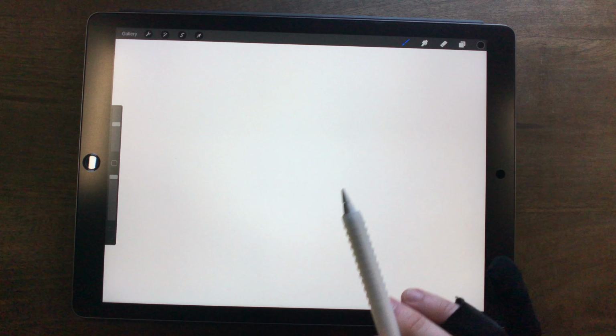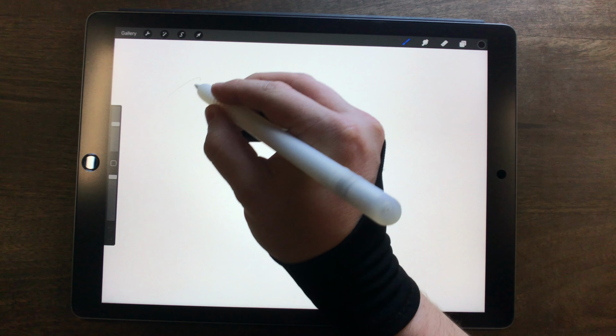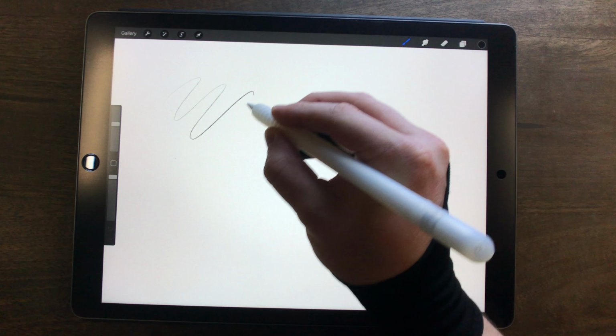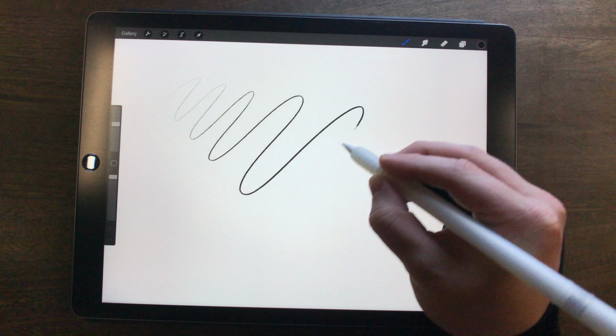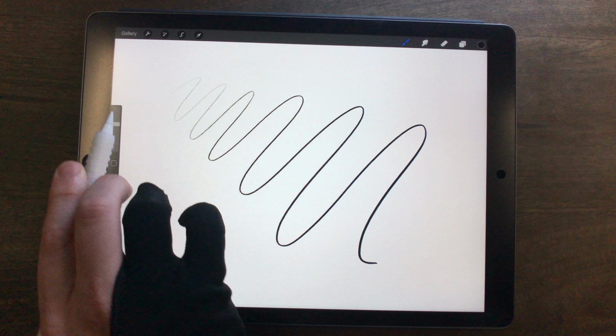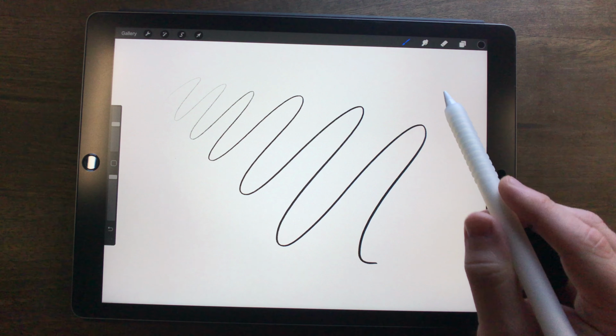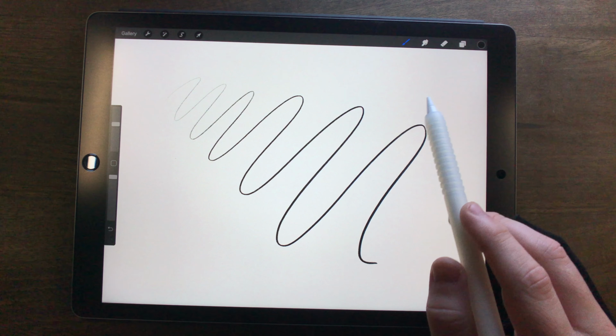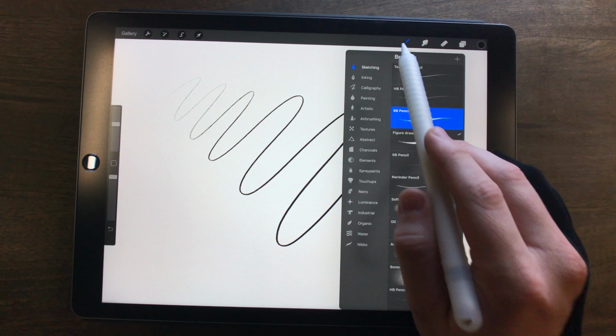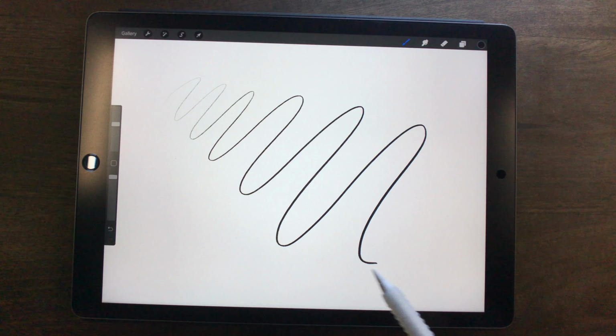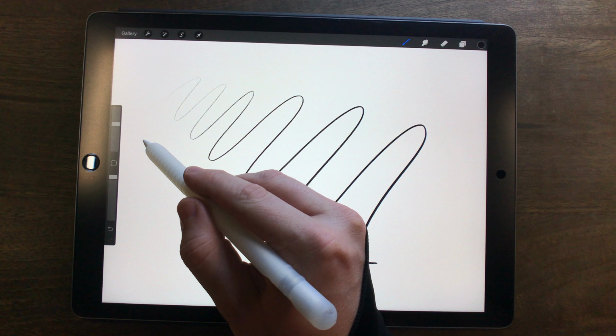This one doesn't feel any better or worse, but as far as pressure sensitivity, there's no change there. You can see I can really easily go from very light to very dark. This is the Procreate 6B pencil. I've adjusted it a little bit, but it's very easy to go from light to dark, even in a single stroke.